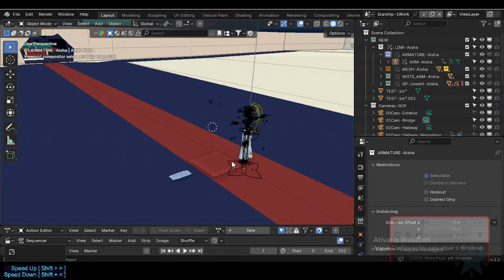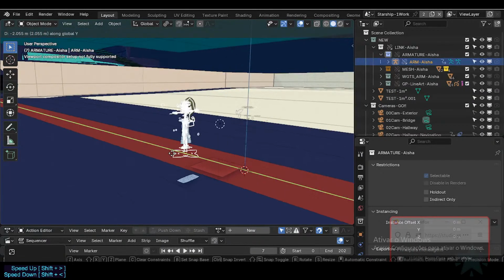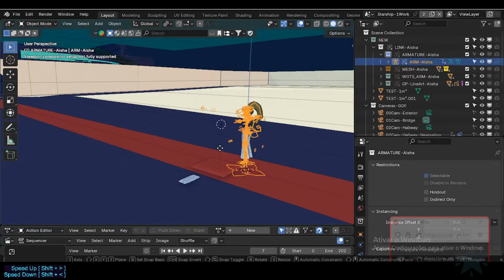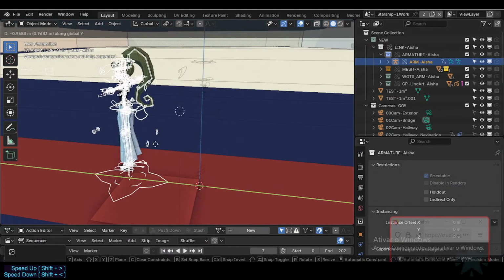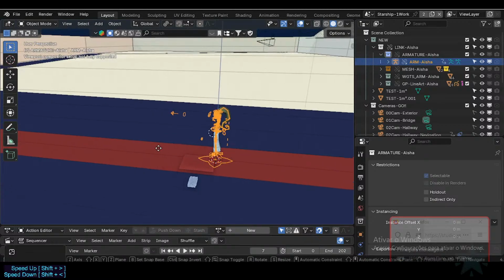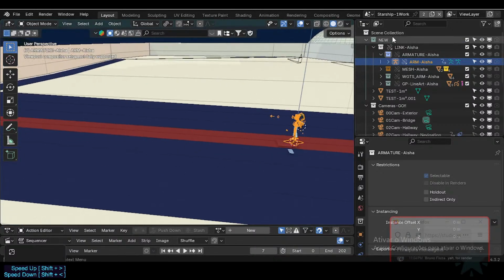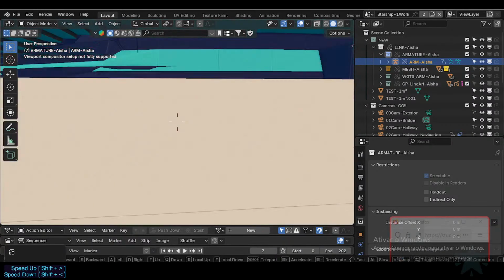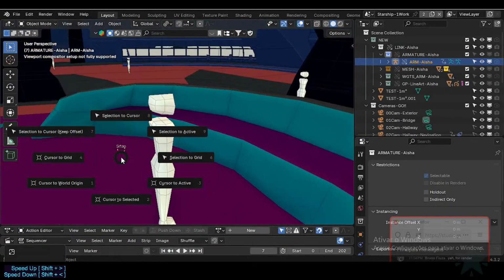The world origin maybe. Yeah, because the world origin is here. Okay, no problem. Let's bring these. There's some objects that were left there. Maybe this shouldn't be there, but that's okay. We can just unlink this later. Okay, let's bring her about here.